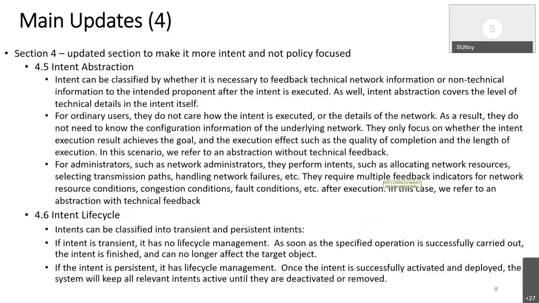please. Furthermore, we updated 5.5, renamed as intent abstraction, to focus on characteristics or feedback of intent. And the intent can be classified by whether it is necessary to feedback technical network information or non-technical information to the intent proponent after the intent is executed. As well, intent abstraction covers the level of technical details in the intent itself.